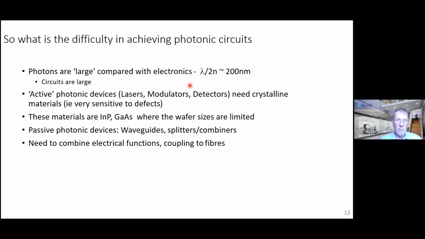Well, one of the difficult issues compared to electronics is the size of the photon is much larger. In fact, you can even say what the size of the photon is. It's lambda over 2n. Whereas with the electron, actually nobody can tell you how small an electron actually is. It's a point object from all experiments. So the photon is lambda over 2n.